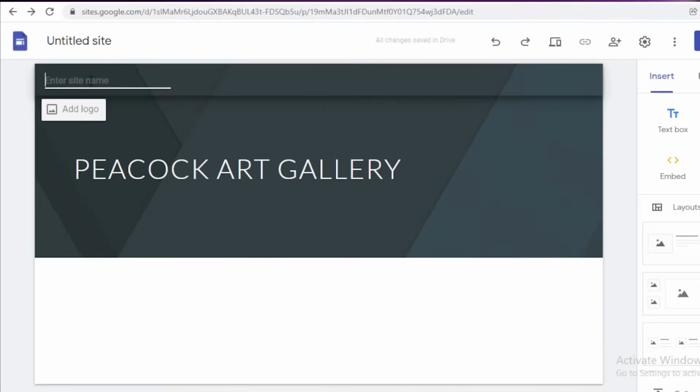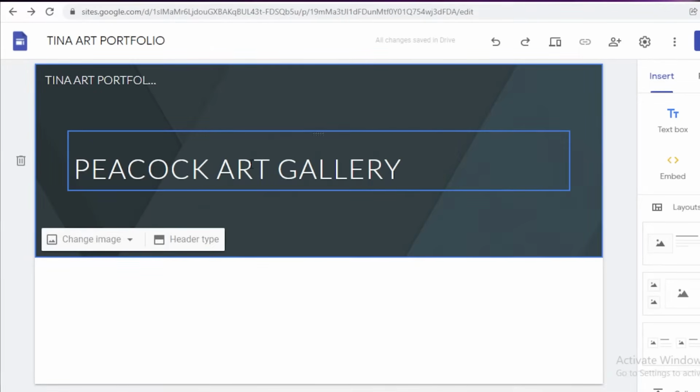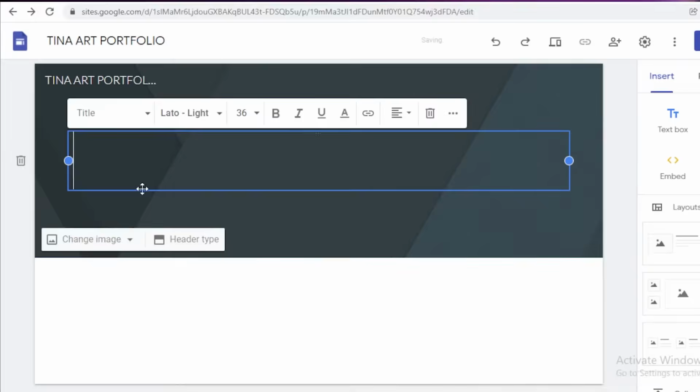And what I'm going to do now is add my site name. So what is my website actually going to be called? I want to call my website something along the lines of Tina's Art Portfolio, or Tina's Portfolio. I think Tina's Art Portfolio is pretty fine. So now, maybe I don't want to add Peacock Art Gallery right in front. So I'm just going to remove that.